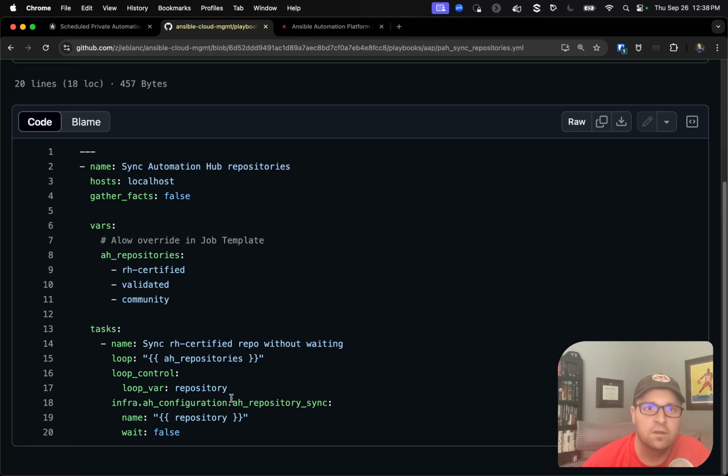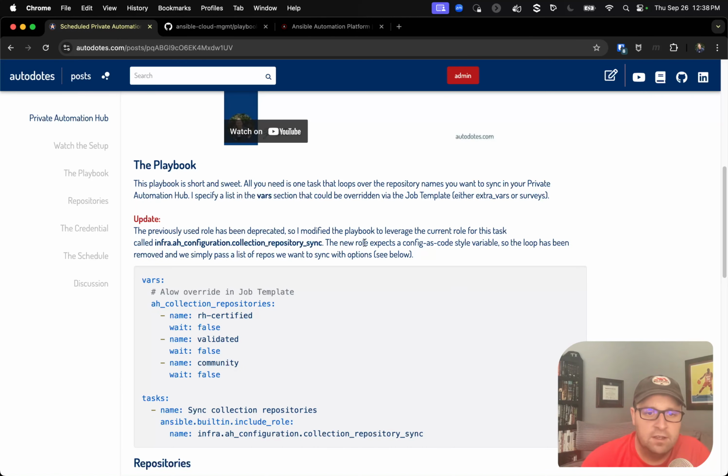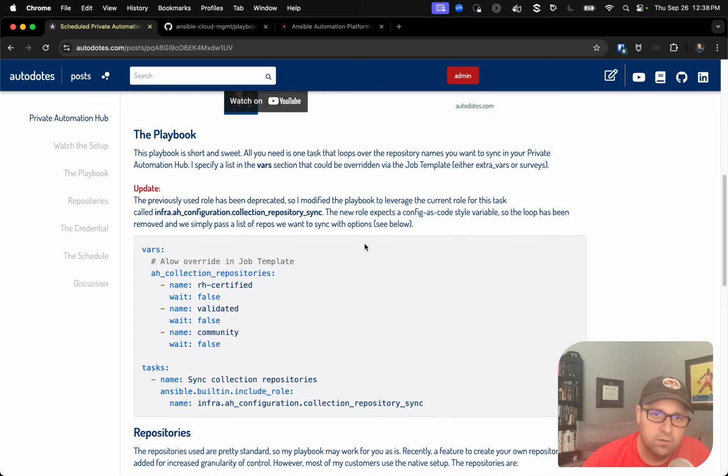Moving forward, if we look at my update, I am actually going to be using the role, which is the non-deprecated version where it kind of mimics our other configuration as code operations, whether it be against the controller, the automation hub, or even your event-driven Ansible, where you give it basically a variable that defines the resources you want created. And in this particular case, I am giving it a variable body. The name of the variable is very important here.